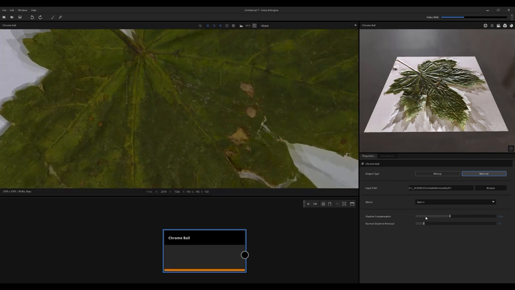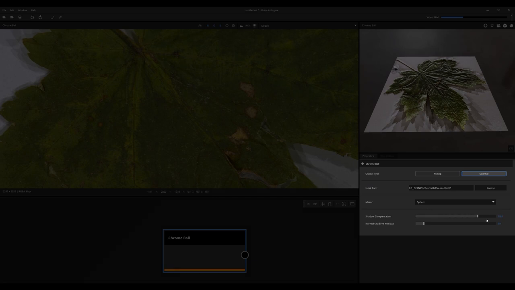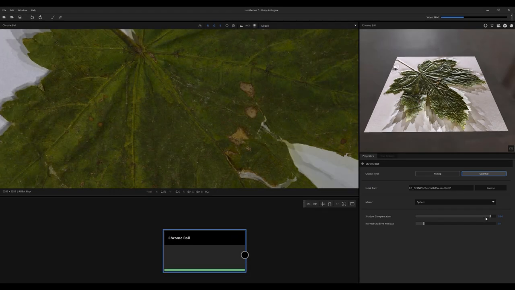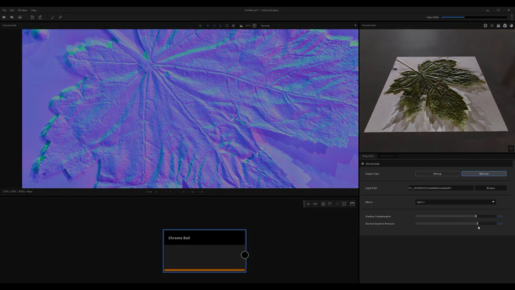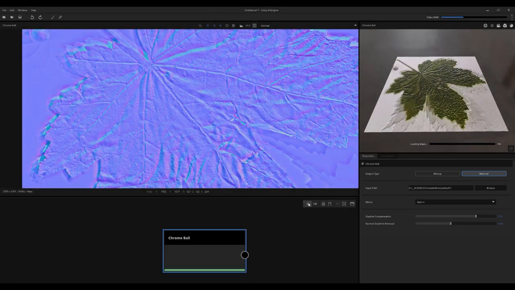Some of the available parameters are shadow compensation, which can reduce the amount of shadow left over, and normal gradient removal, which will even out the gradations in the normal map.